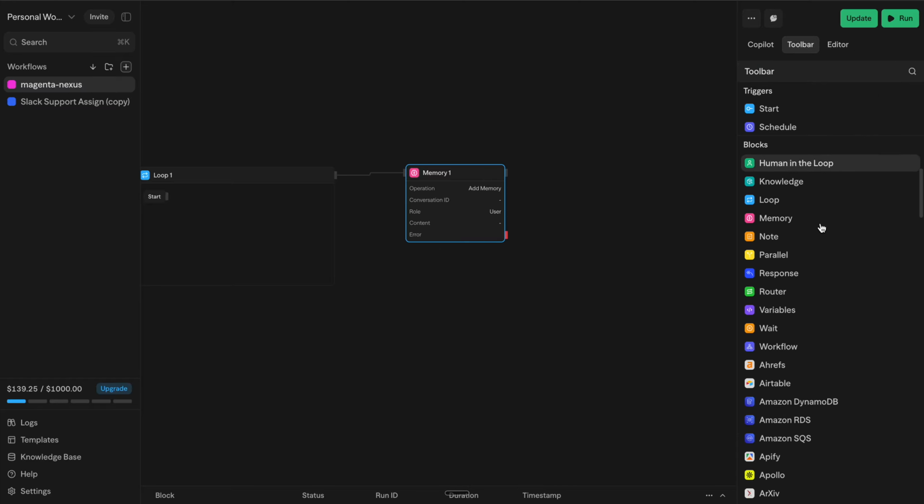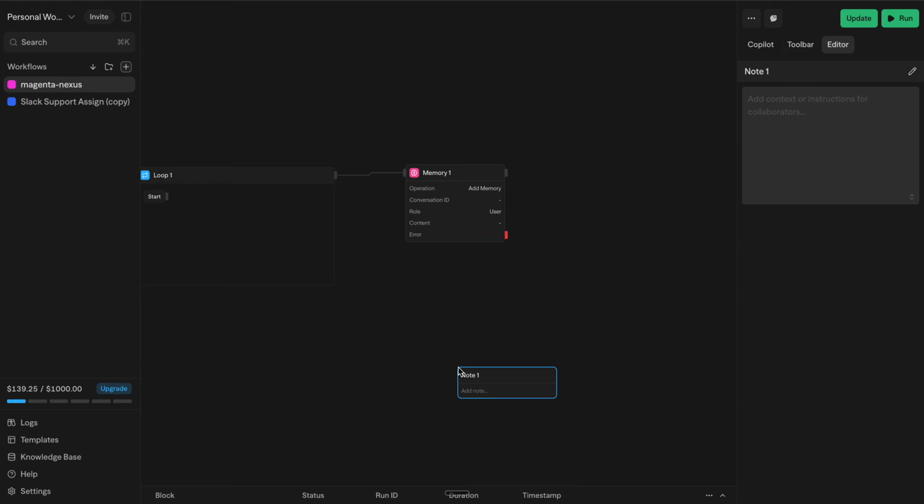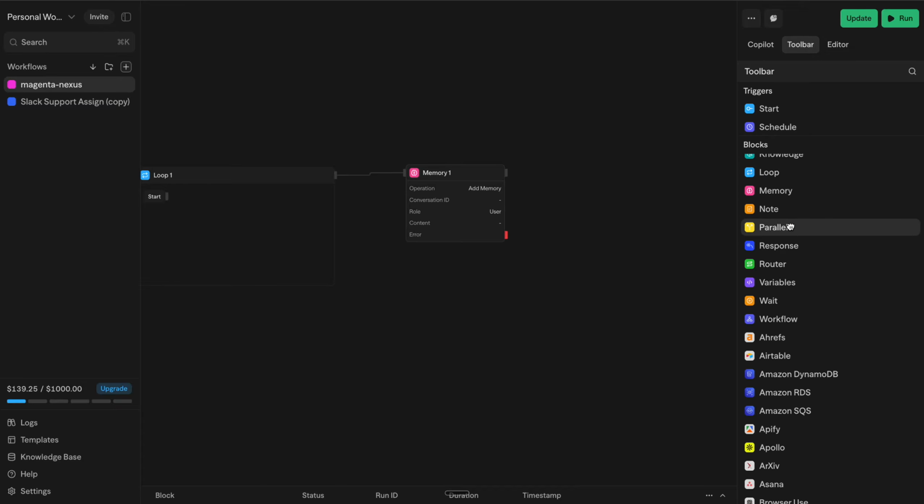We have a note block, so if you want to add notes to the canvas, you can go ahead and add notes using the note block. We have our parallel block.